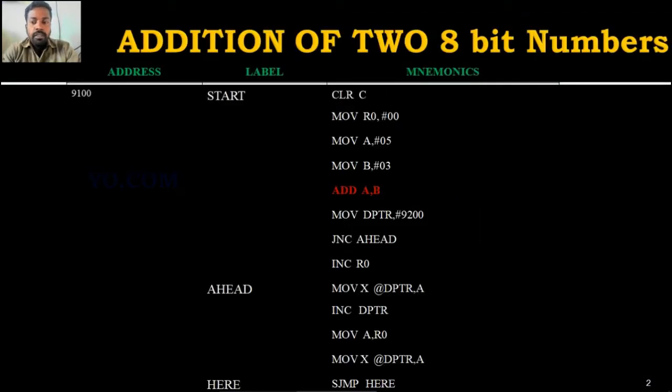First we are going to see the addition program, addition of two 8-bit numbers. In the last session we studied the instruction set, so according to that, here we are going to write some programs.